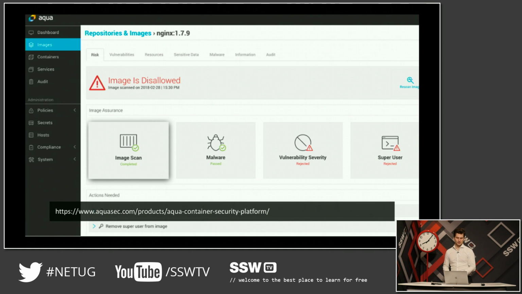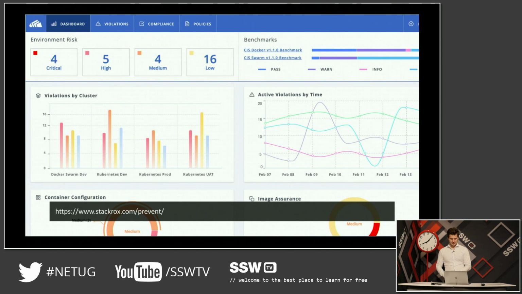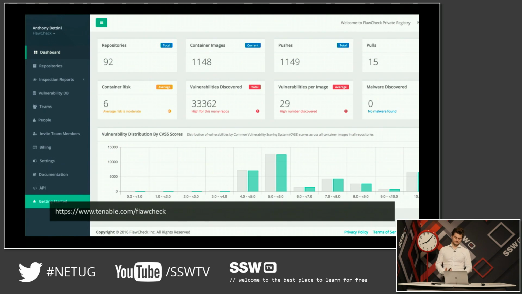This is an example of Aquasec Container Security Platform. As you can see, I have an image scan, and it will tell me it passed the malware, but the vulnerability severity is actually rejected, and, you know, there are other things in there that are not supposed to be. Okay. A few others, like, you know, this is StackRox, Tenable Flow Check. They, in principle, they all work the same, just, you know, different UI to say.